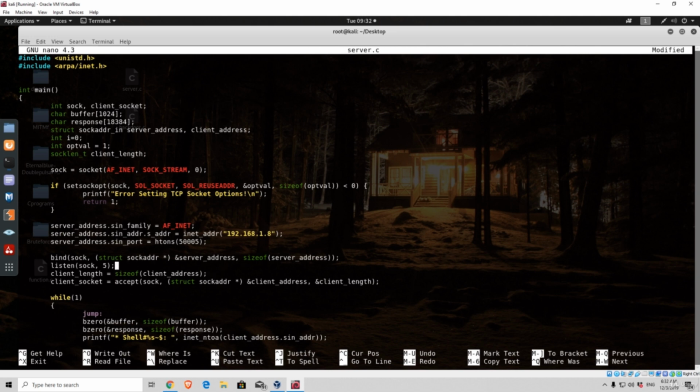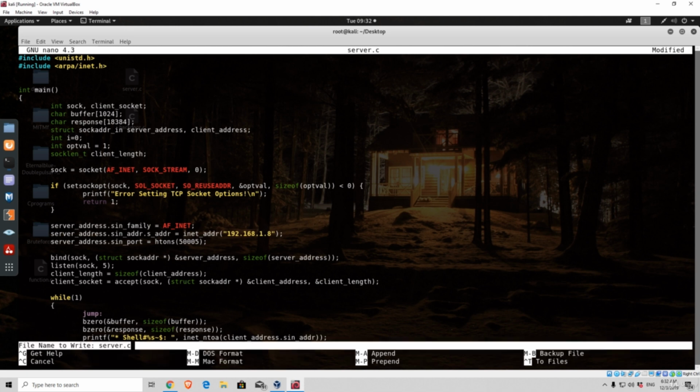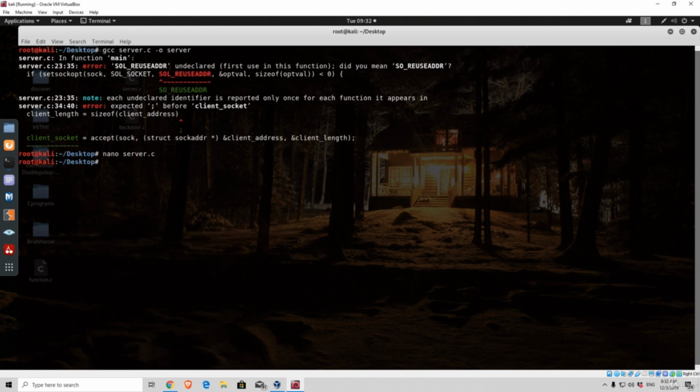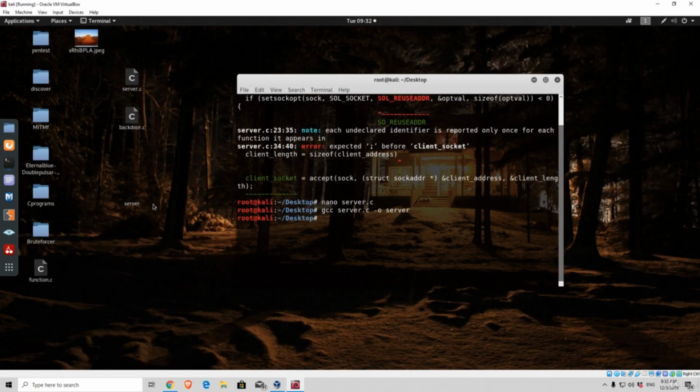And here is the line where we need to delete L. Once we fix all of that, let's save this, exit, and let's compile the server once again. And we can see right now, we don't get any errors, and our server is compiled, and it is stored right here on the desktop.